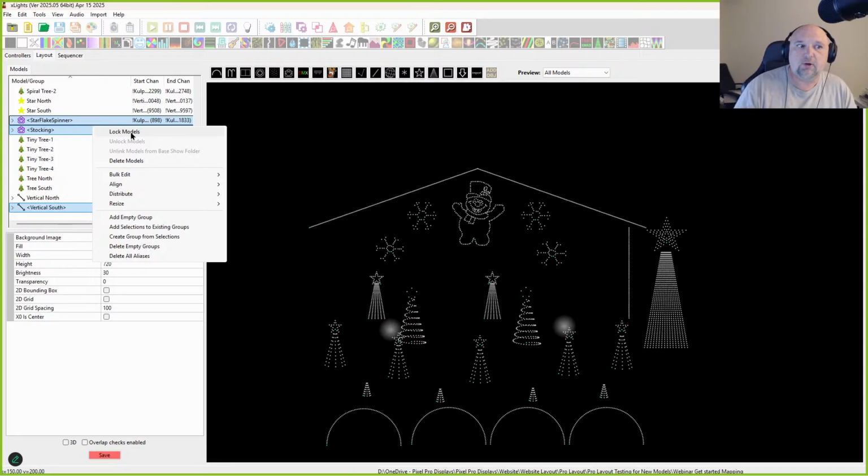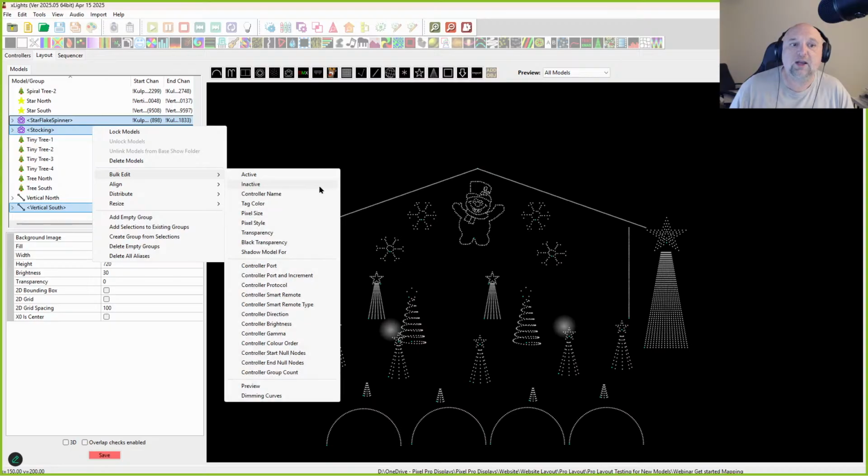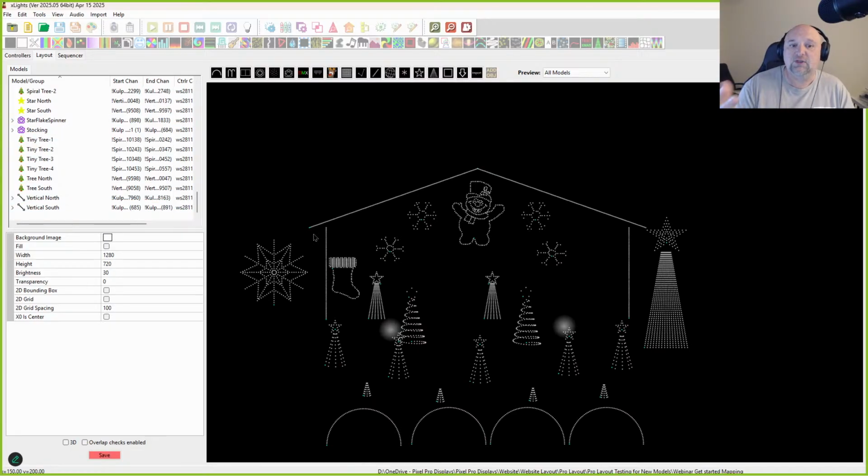You didn't lose the models. You didn't have to export them. You didn't have to put them somewhere else. You can bulk edit and make them active once again. And it'll put them back into where they were before. You are pretty much set up there to manage your layout.